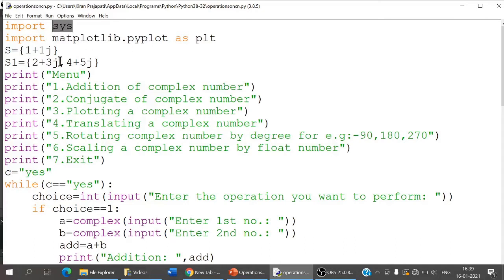So that's the reason I have written matplotlib.pyplot. I have included two sets, that is S and S1. In set S I am having only one complex number, that is 1 plus 1j. In the other set I am having 2 plus 3j, 4 plus 5j. So that is the set S1.